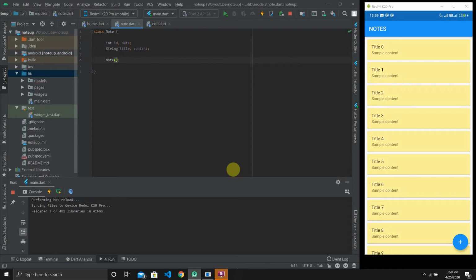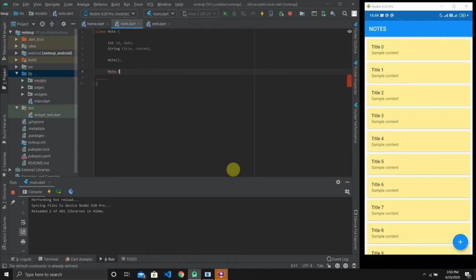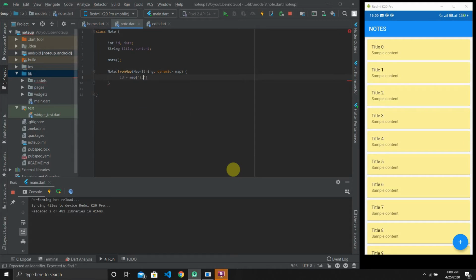We'll also create a named constructor note.fromMap, which will create an object of the class from the data received from the database table. The data received from the database table will be of the form map of type string, dynamic. We'll be creating the object by passing the values inside the map to the corresponding member variable.